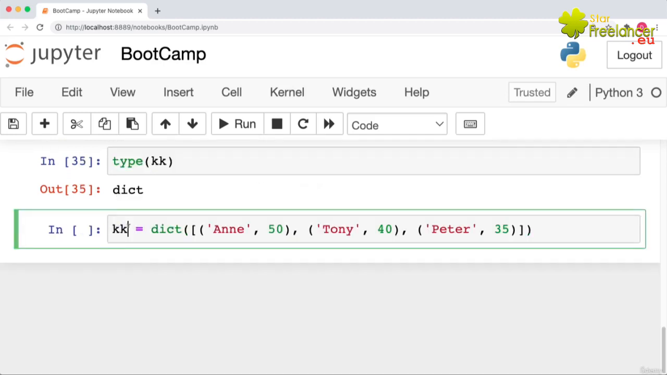Let's just call this one KK2. Dictionaries remain. We are going to remove all these tuples. See, a tuple, a tuple, a tuple. What are we going to introduce this time? We are going to introduce string format.